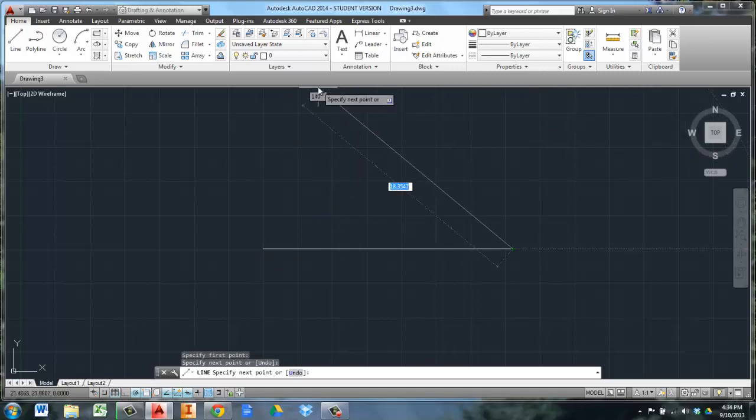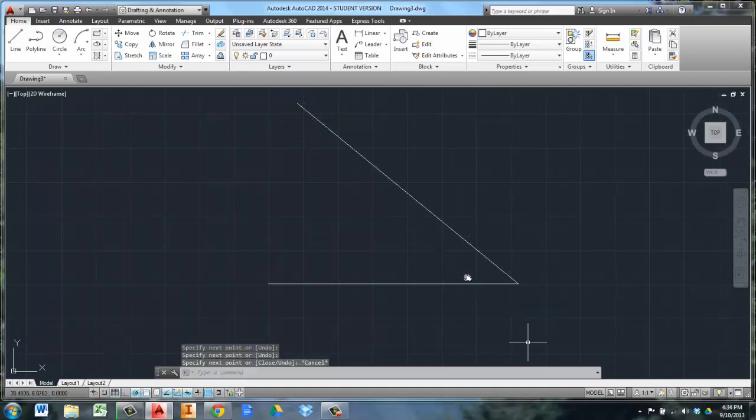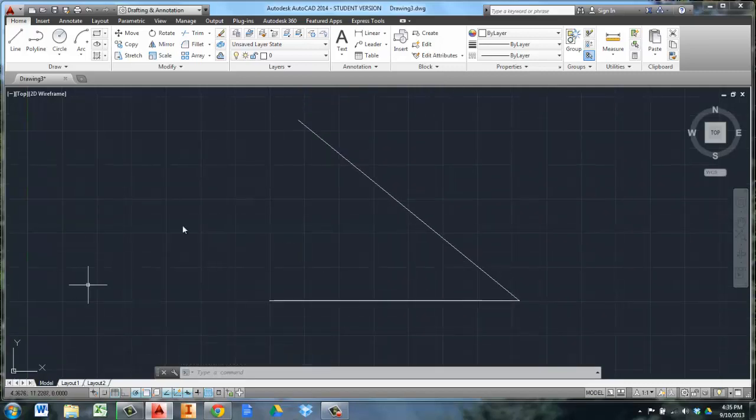Let's make it nice and big. There we go. All right. So I've created my angle, right? Two arms, vertex. We're good to go.